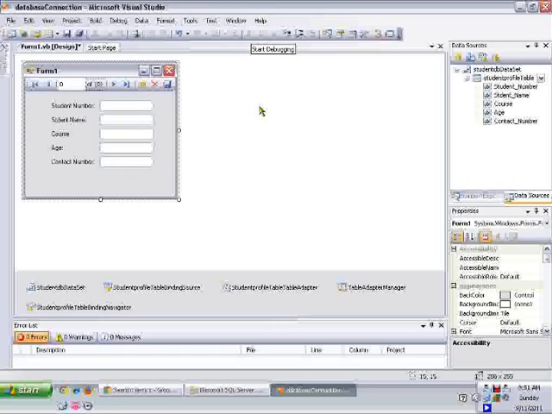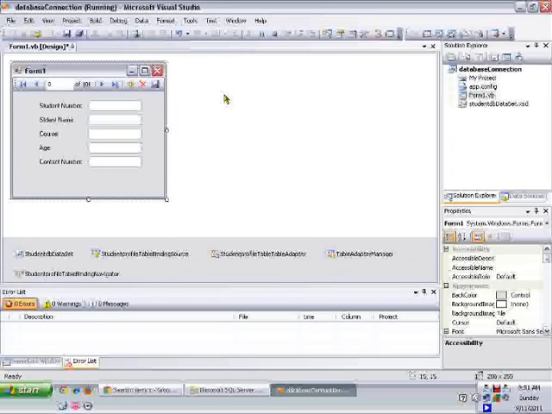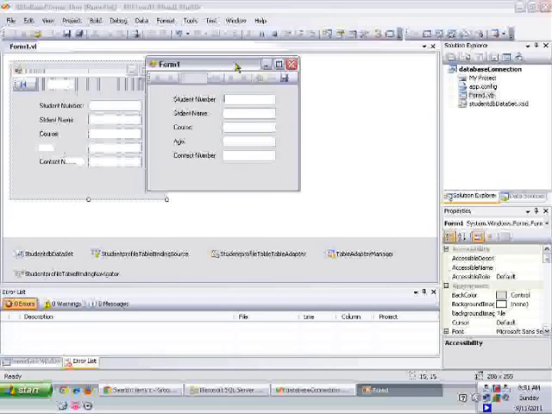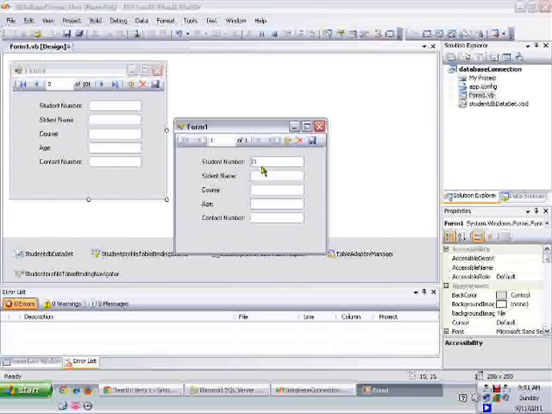We will fill up records for our database. By doing that, click the Add button on the top. If you notice, the student number has a value of -1. We will first fill up the student name, course, age, and contact number. Then save it.